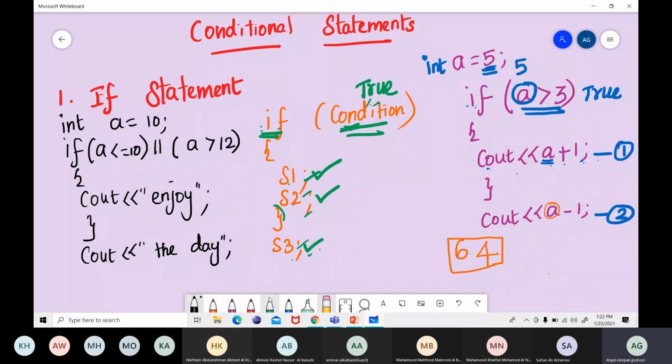Okay. Now listen carefully. Int A is equal to 10. If A, what is the value of A? 10. A less than or equal to 10, true or false? True. What symbol is this one? Or. Very good.